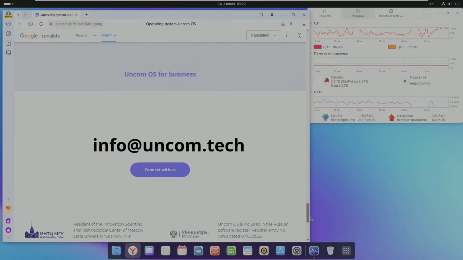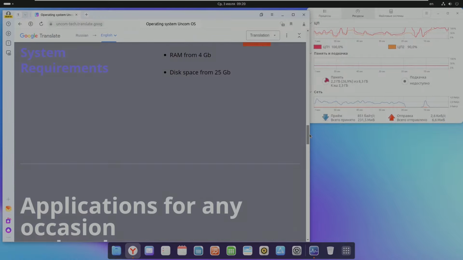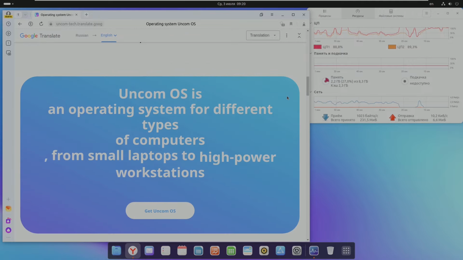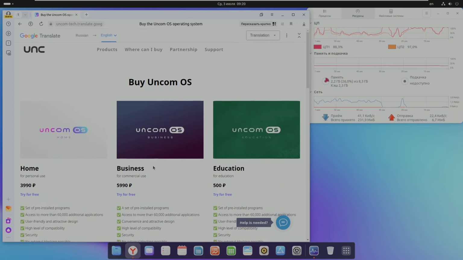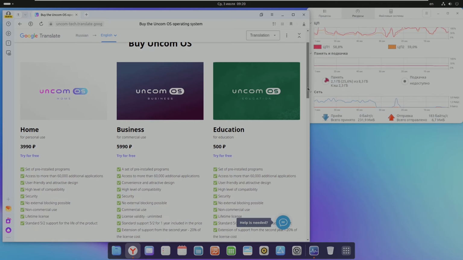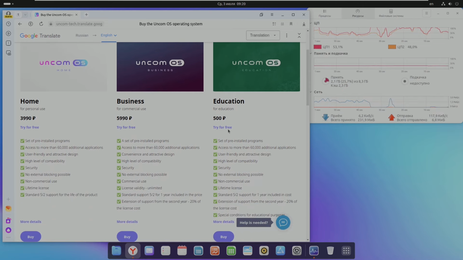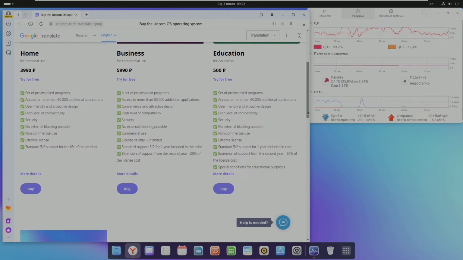You can buy the Uncom OS. I downloaded it for free, so let me show you that. Get Uncom OS. There are like three options, which is home, business and education. You can try that for free. I choose the home because you pretty much get everything, just the extension of support from the second year is 20% of the license cost. Let's scroll it down. And in the education, you get special conditions for educational purposes.